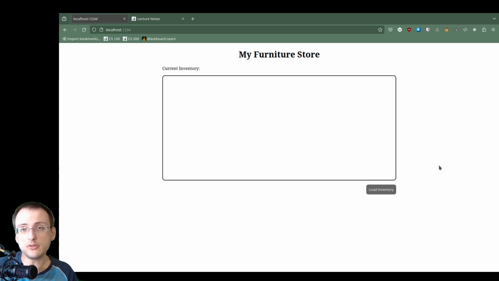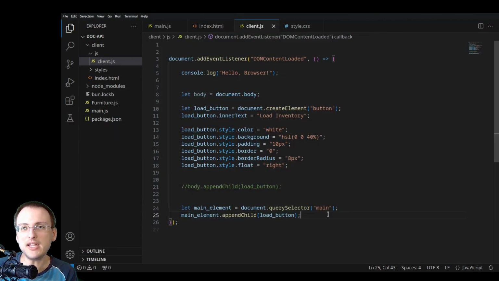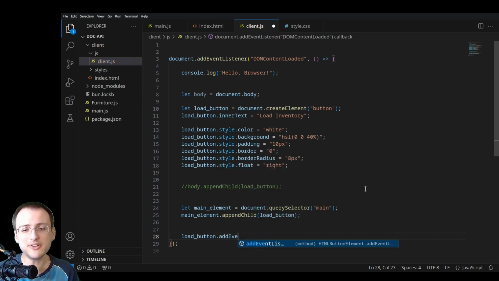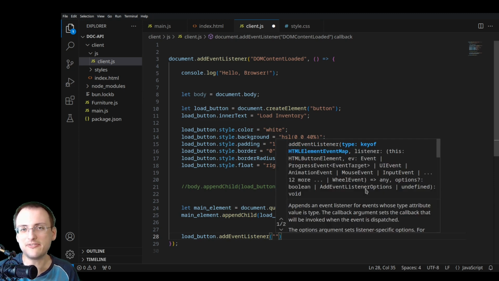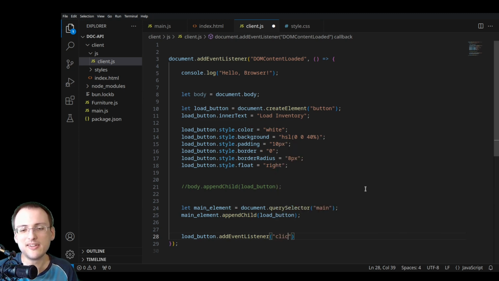The one last thing that I do want to show you is that we can actually do even more with these functions. Many elements like buttons have some interactivity. They have some events that occur with respect to them. Just like we can tell a document that it should listen for something to occur, we can also tell our elements that they should listen for a particular event. In the case of my load button here, I am going to add an event listener, and the event that happens with a button is clicking.